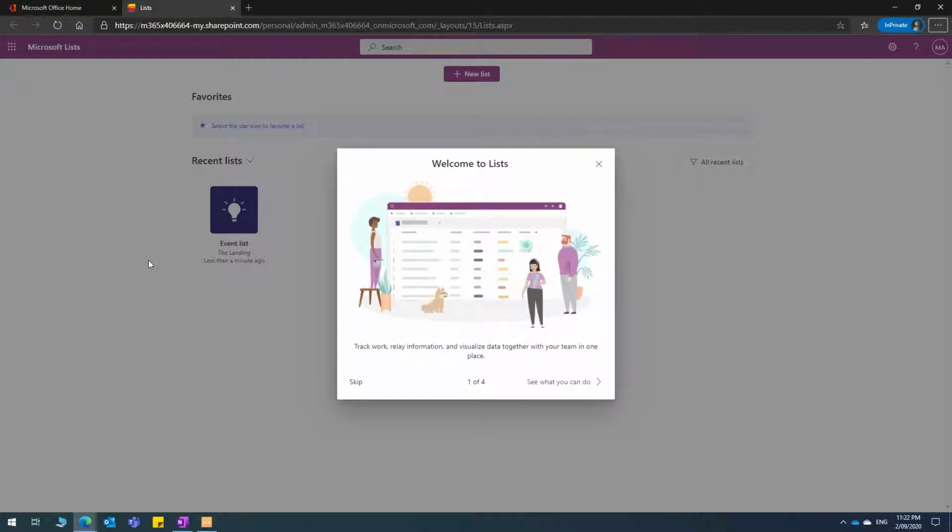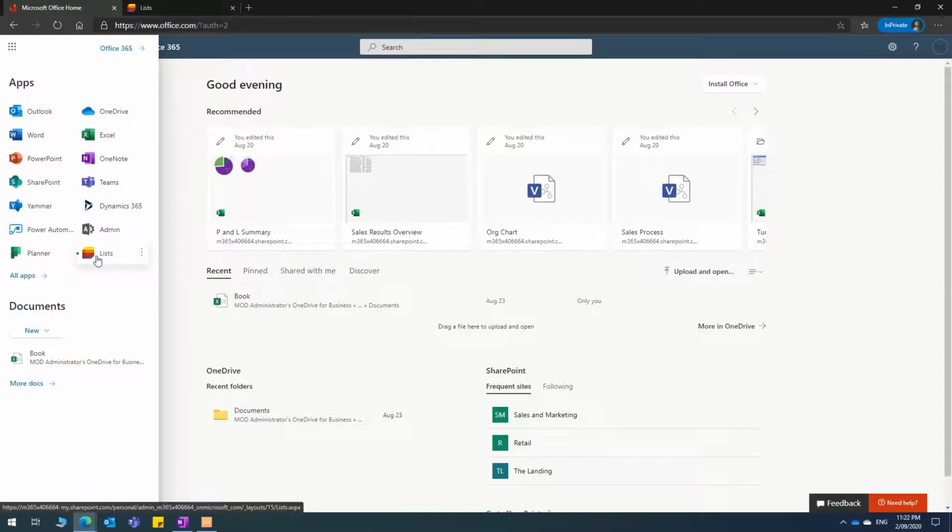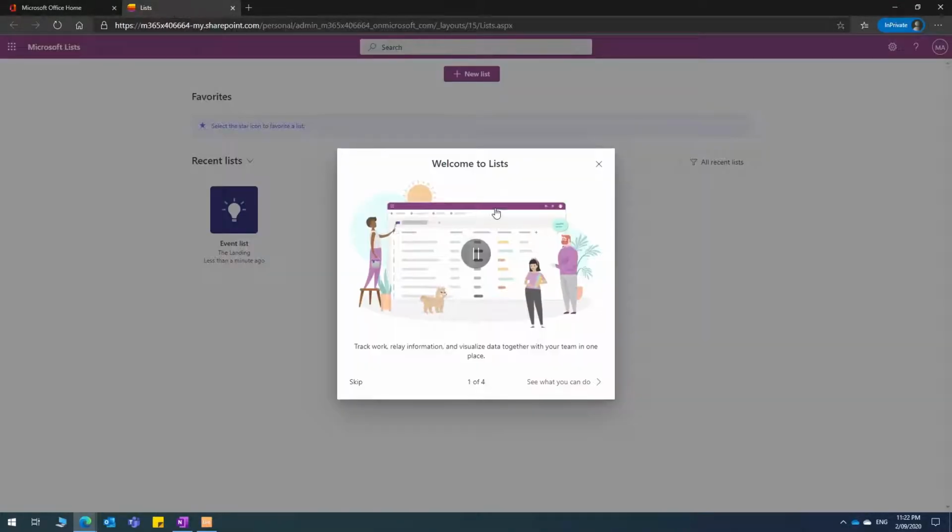If we take a quick look here and land on this page, the way you access it is via the main Office 365 page, and you can find it in the list here. It says Lists. And if you navigate to that, it tells you what it is. So it's got a little introduction here.